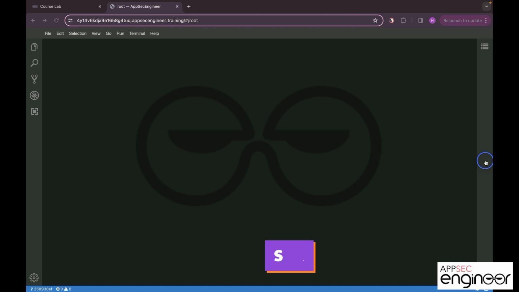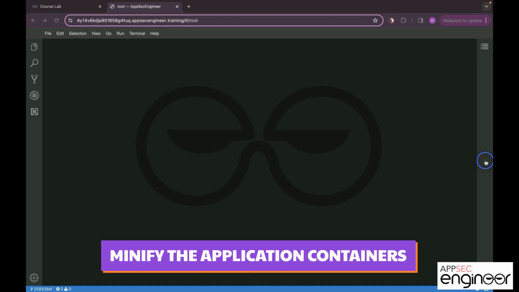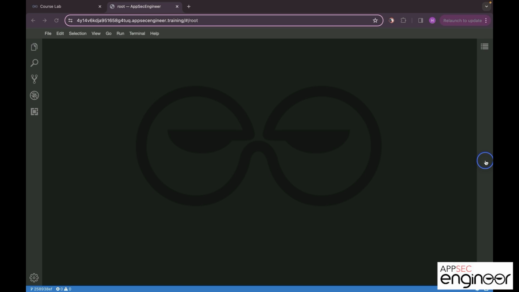So as we know, DockerSlim is going to help us minify our bloated containers, making them secure by decreasing the attack surface. Say suppose we have images like Debian, Ubuntu, all of these things, okay? We can minify the application containers with our DockerSlim. So why wait? Let us get started.